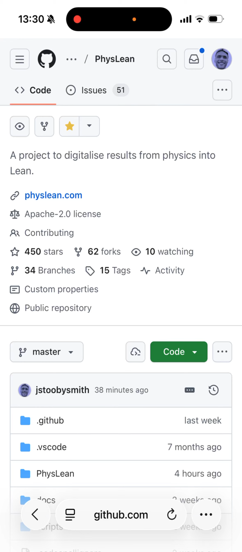The PhysLean project is about digitalizing physics into Lean, and one of the ways that we're structuring the project is around APIs, that is key data structures, which you build definitions, theorems, and lemmas around. One of the ways that you can contribute to the project is by adding specifications for APIs, requirements for APIs, or adding different APIs that we can build.